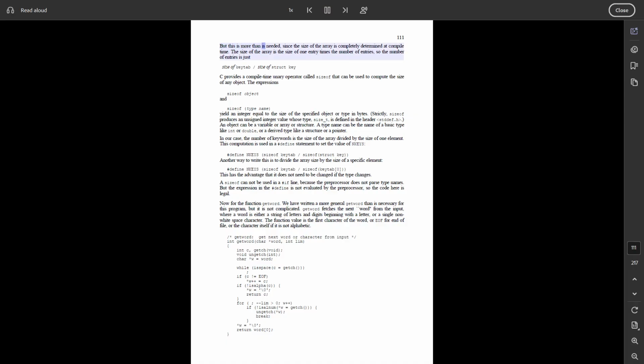But this is more than is needed, since the size of the array is completely determined at compile time. The size of the array is the size of one entry times the number of entries, so the number of entries is just sizeof keytab / sizeof struct key. C provides a compile-time unary operator called sizeof that can be used to compute the size of any object. The expressions sizeof object and sizeof (type name) yield an integer equal to the size of the specified object or type in bytes.